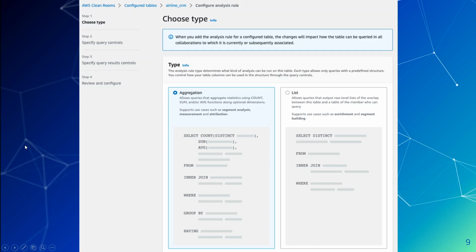Now, once we have this column-level privacy, as we just saw, AWS Clean Rooms also provides fine-grained query control called analysis rules. With built-in flexible analysis rules, you can tailor queries to specific business needs. There are two types of analysis rules. One is called aggregation analysis, and then we have list analysis. Just a quick difference: aggregation analysis allows queries that aggregate analysis data, whereas the list analysis rule allows you to output user-level attribute analysis of the overlap.